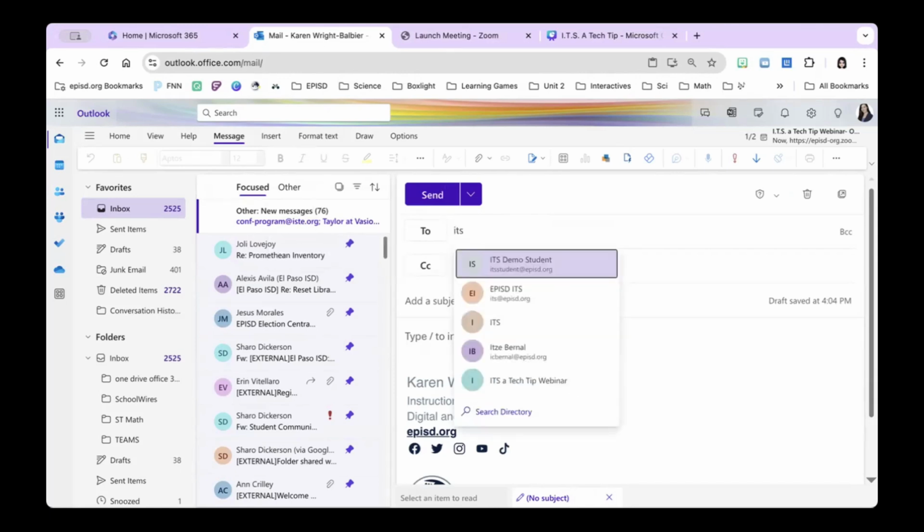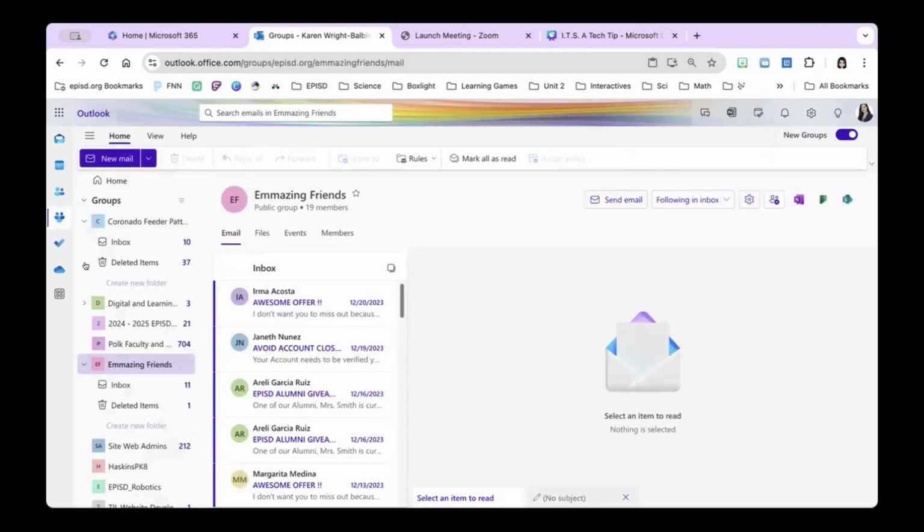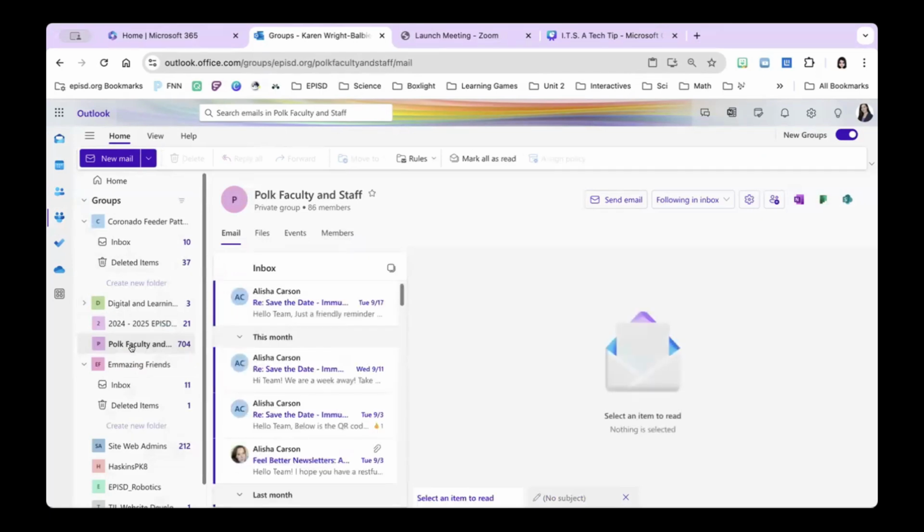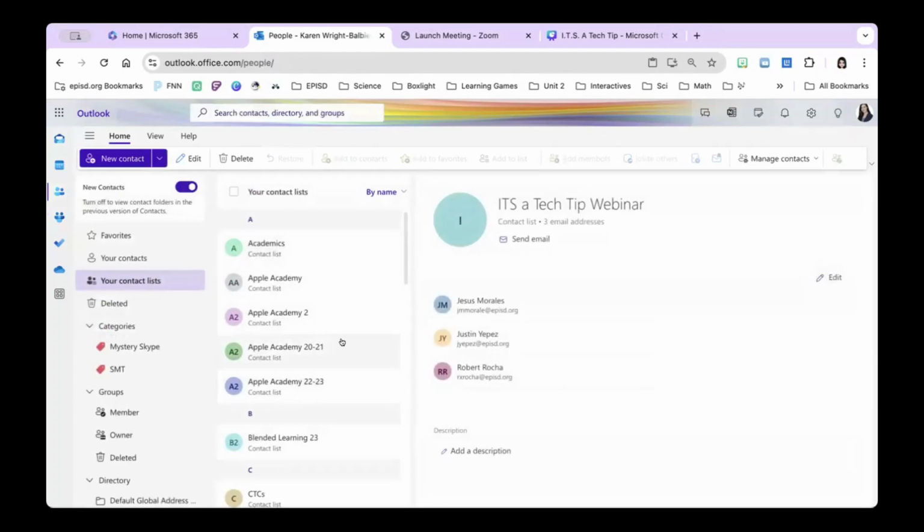One thing that you might notice is that sometimes when you type in a list name, I can see there's also a group called EPISD I.T.S. And if there's an email address associated with it, it is not the same as a contact list. This is actually going to some type of group that was created, and that group has its own set of emails. Some campuses do have different groups. And in this case, like I said, the purpose was to share with you how to create a contact list.